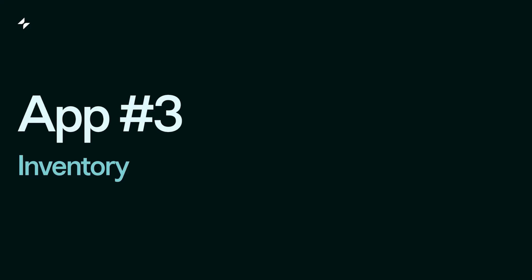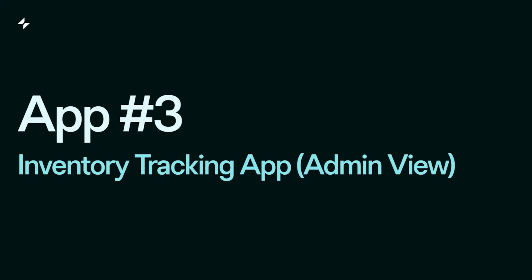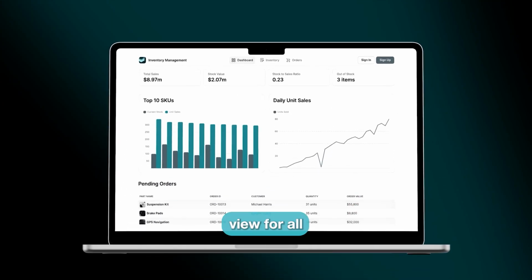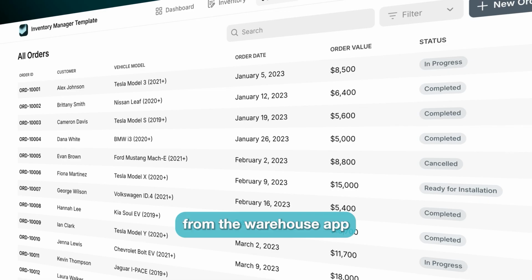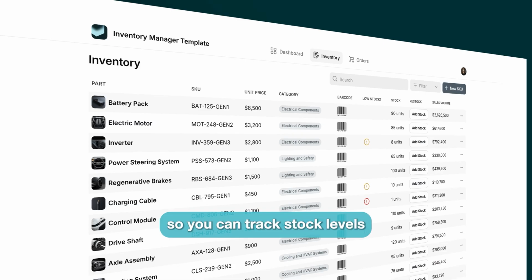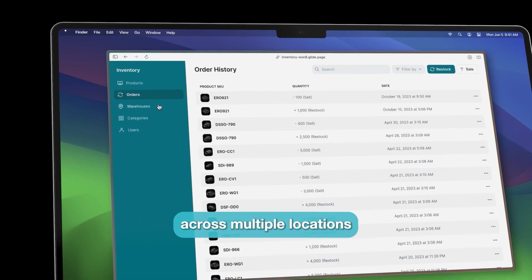App 3, inventory tracking app with admin view. This admin app provides a centralized view for all inventory activity. It reflects updates from the warehouse app in real time, so you can track stock levels across multiple locations in one place.